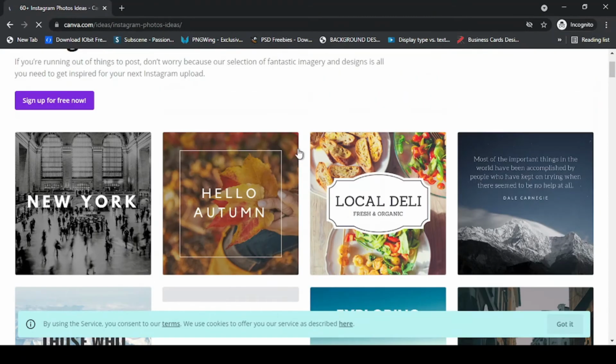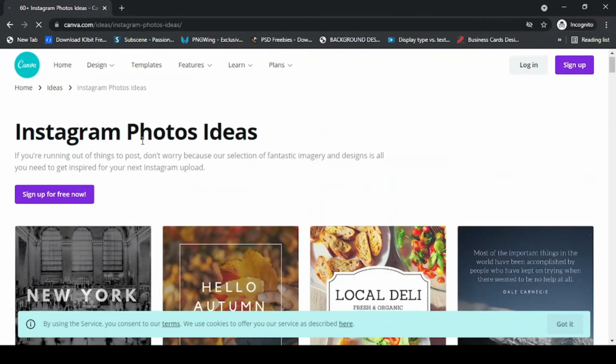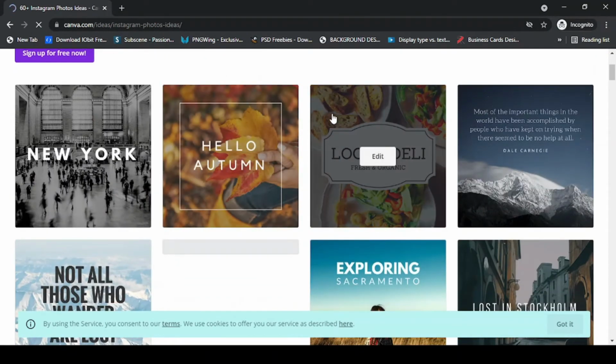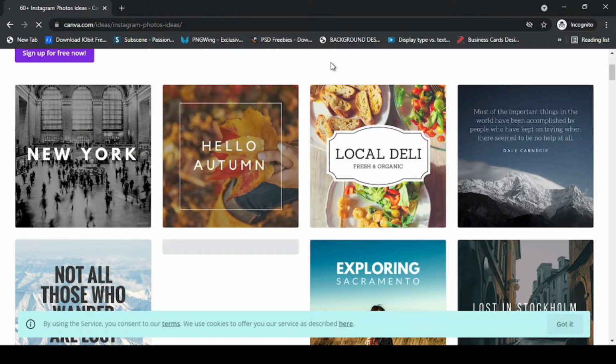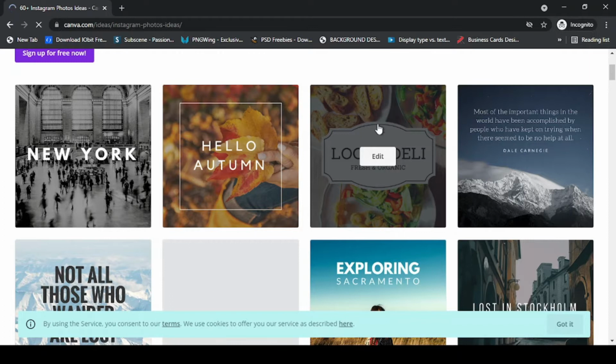Okay, so now you can see design ideas here. These are Instagram photo ideas. Let's say you are into restaurants, selling fast food. You could actually use this. You see, you could edit it to your own taste.